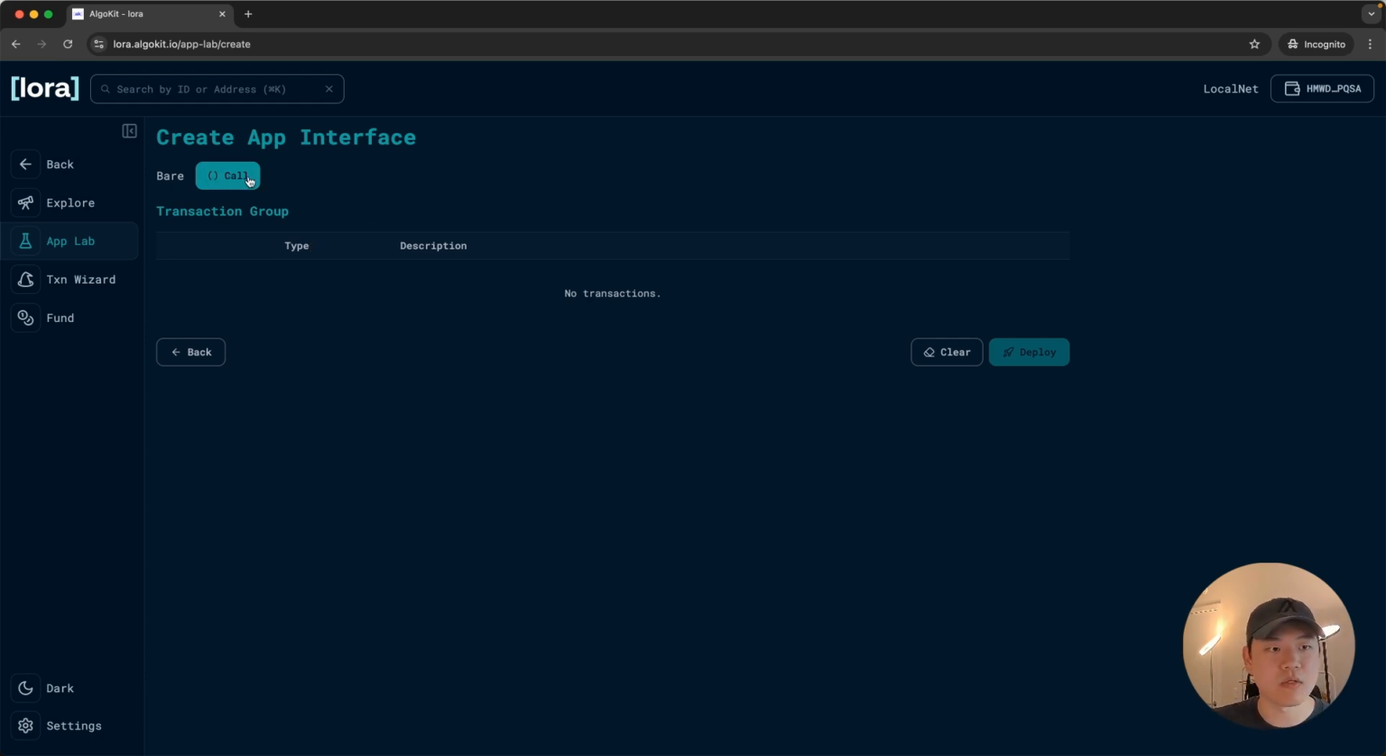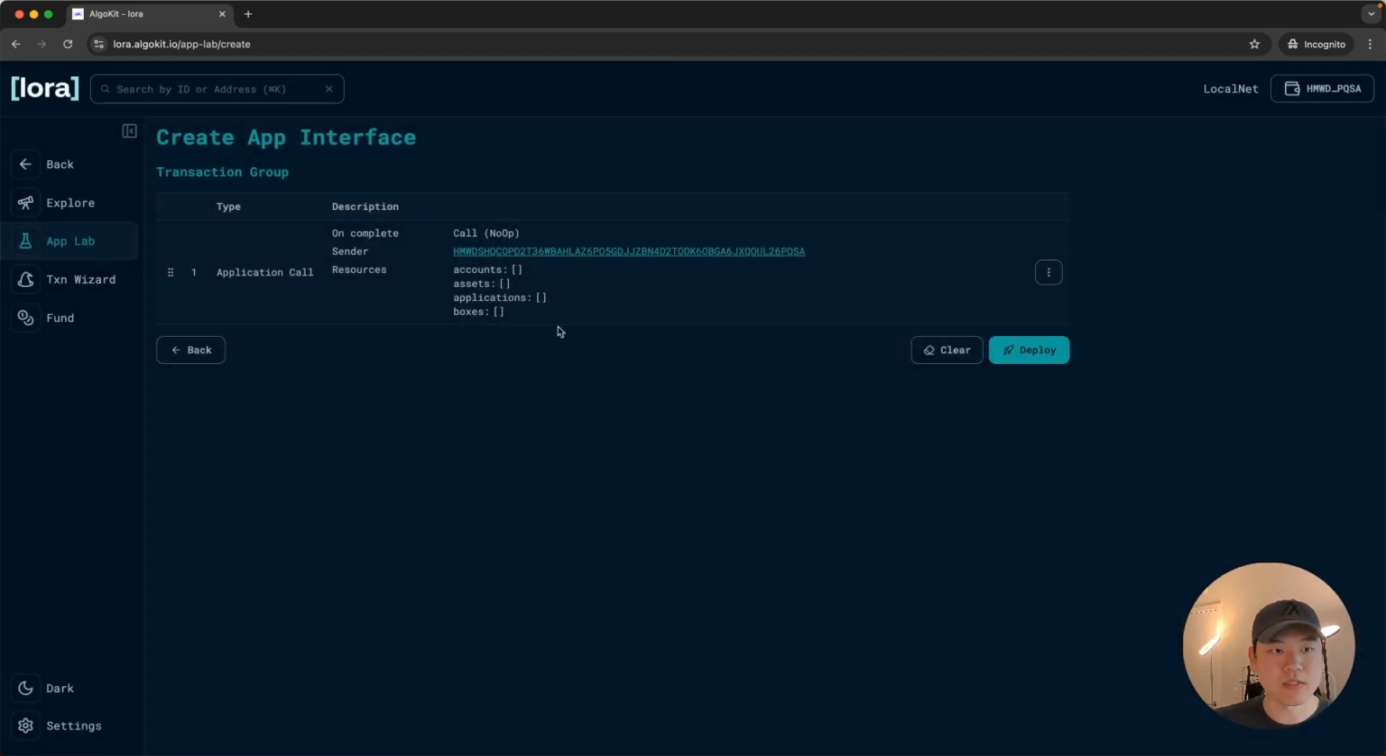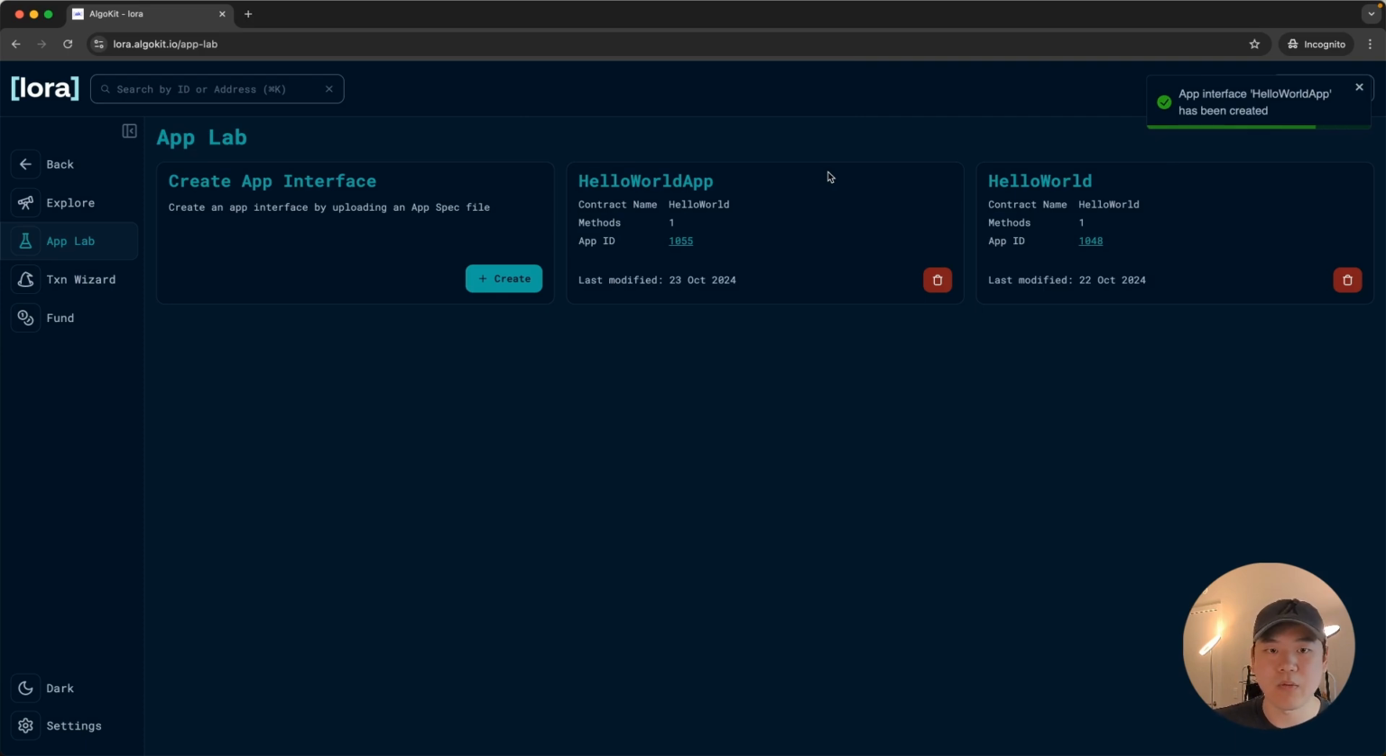So we come here, click on call, and this is going to build that create transaction. So everything looks okay. We click add, and you can see the transaction created here. And now we click deploy to actually deploy the smart contract. We sign it with our wallet, and there you go. Now we have the Hello World app deployed over here.